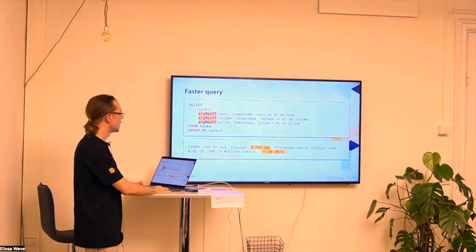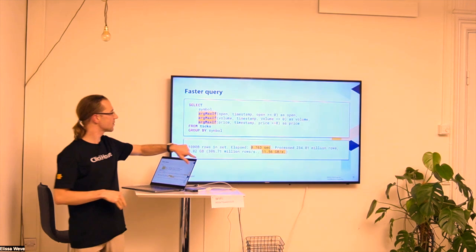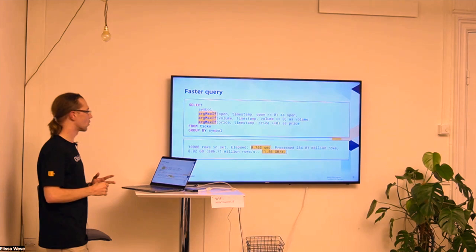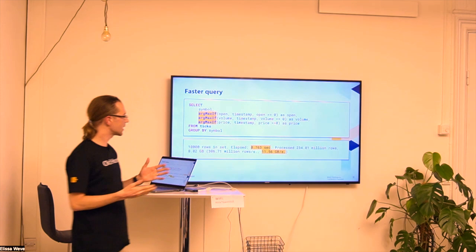What we have to do is change from argMax to argMaxIf, and then only read values that are larger than zero, or look for values that are zero or larger. And it makes our query a bit faster. So instead of 0.9 seconds, it's 0.7 seconds, which is better. It's actually about 20% faster.